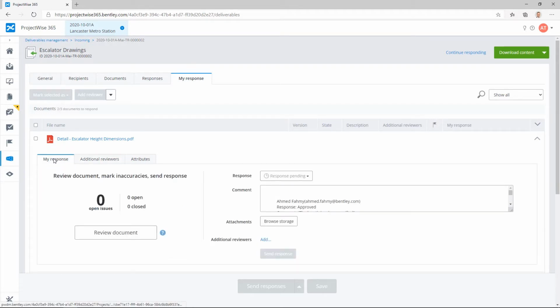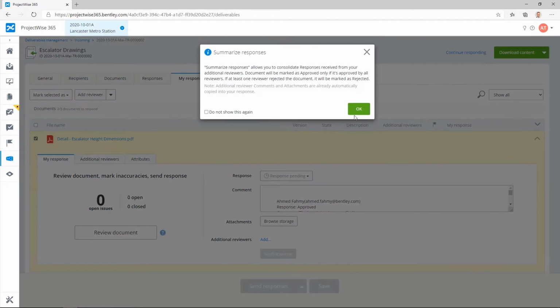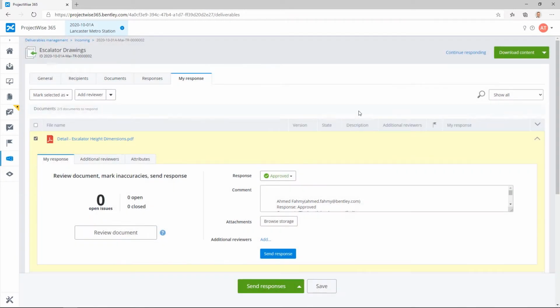Now, to add your response, click on the My Response tab and choose a response from the drop-down list. If you prefer, you can summarize all the responses from all the reviewers by clicking the checkbox next to the document, then select Summarize Responses here. Click OK, and we see that since the consolidator approved this drawing, the response is set to approve. If, for example, you had one approved and one rejected from the additional reviewers, the consensus response would be rejected.